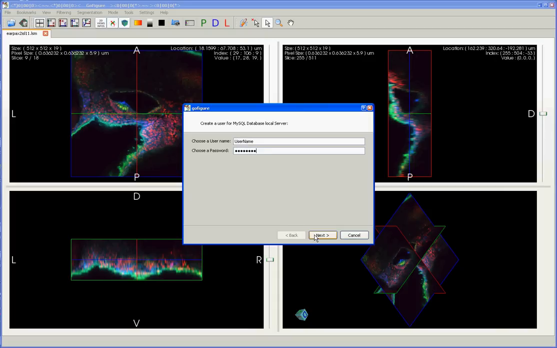and then click Next. And here you're prompted to enter the root password. And this is the password that you picked when you were installing MySQL. And this is another password that it's important not to forget. And also be sure to remember this username and password that you chose over here, because you'll be prompted to enter this each time you use the database with GoFigure. So I'll go ahead and click OK.